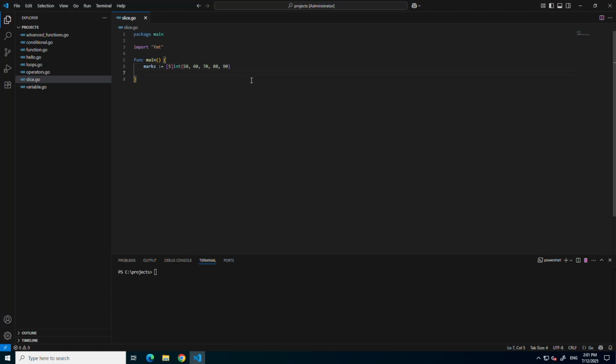Now let's go ahead and try to print it out, just to have a look at what it looks like. Go run slice.go. You see it is printed also inside square brackets, indicating that it is an array. Now let's say I want to access the third student's mark, that is 1, 2, 3, 70.